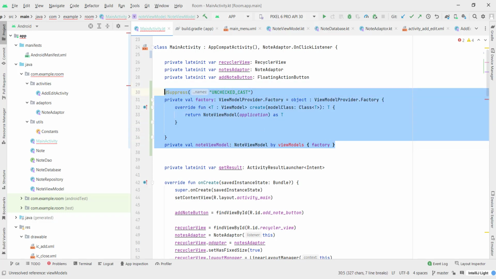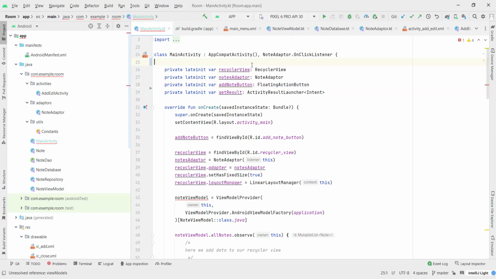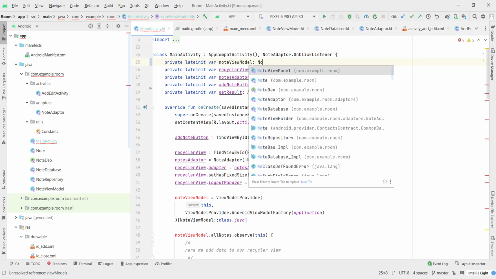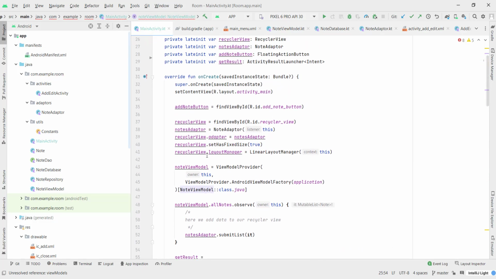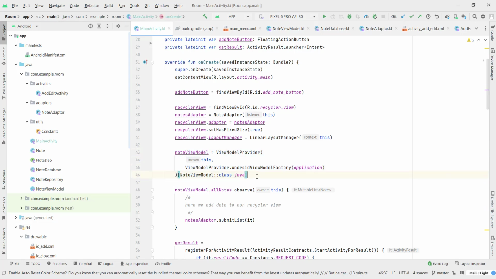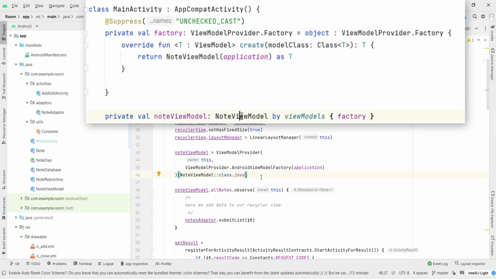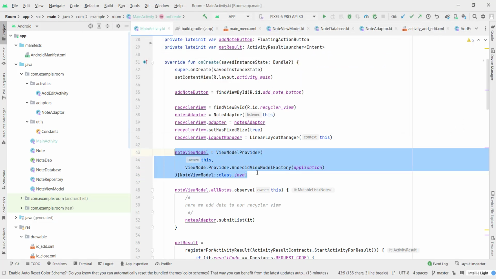You can delete all of this, and this is what I suggest you do: create your node view model here, private lateinit var node view model of type node view model, and keep it in this way. So create your node view model using this code that we have here. So delete the factory method that we created there and the delegation, because that is not going to work. It's going to generate errors. So just create it in this way.